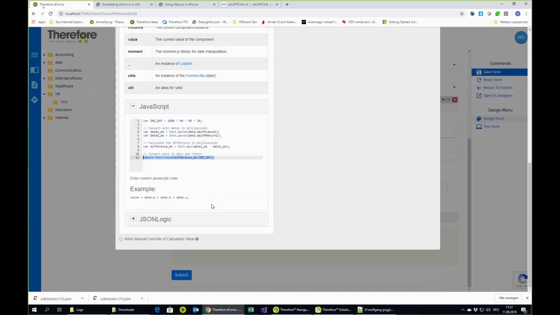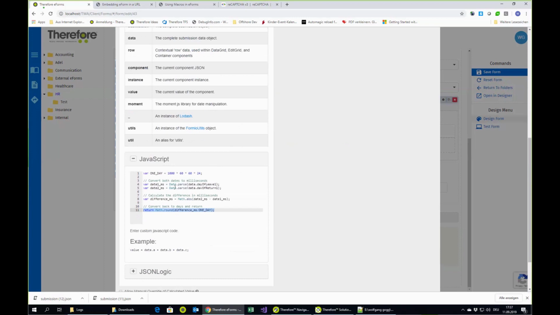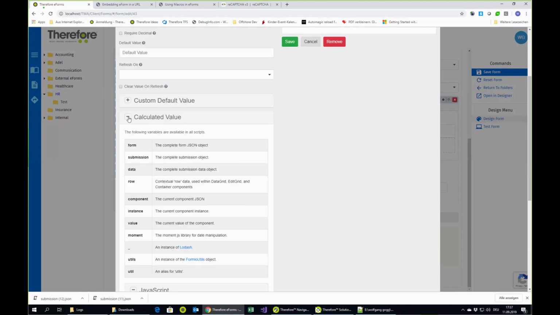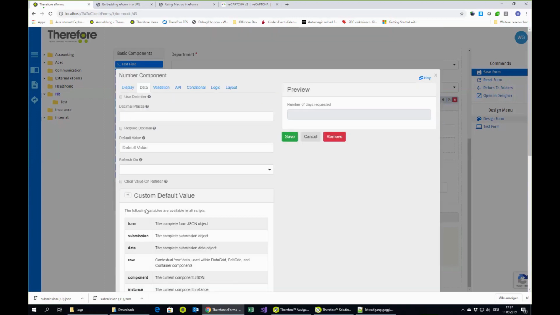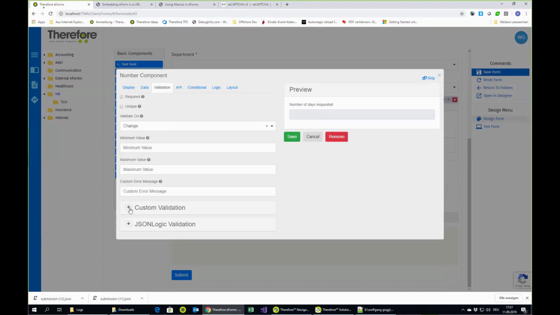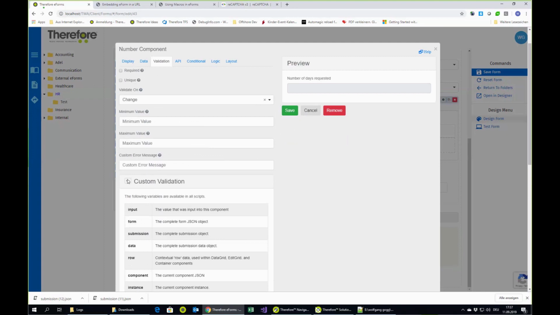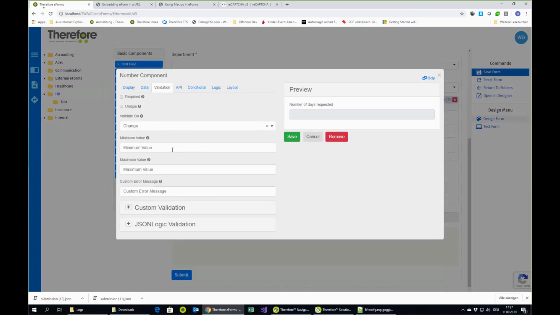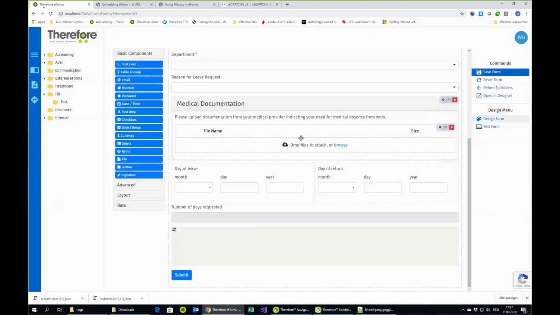But these are the main areas where you can apply your custom JavaScript code. And for sure, I mean, you can also use it for a custom default value. There are many places where some custom calculations can be added by using JavaScript. So calculating values and also validating user input.